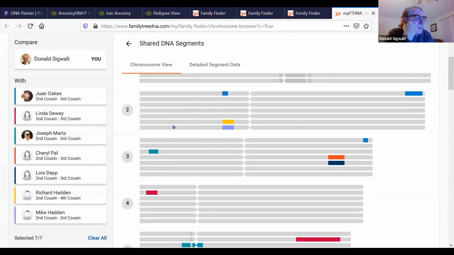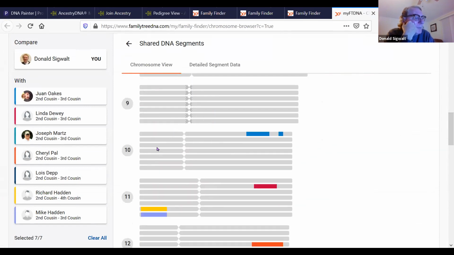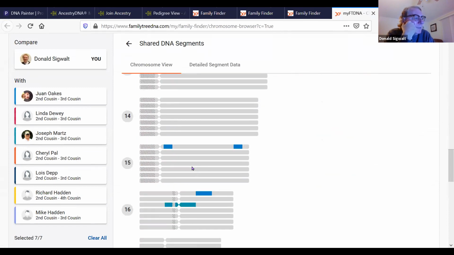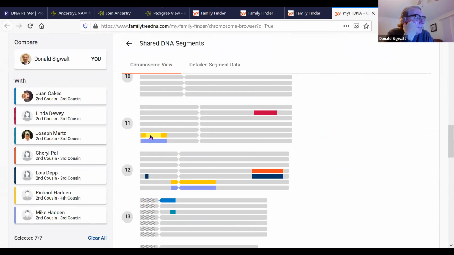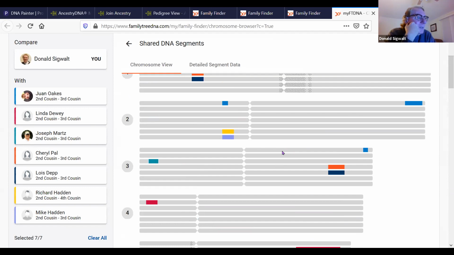All right, so what this is showing me is where these 7 different people match me. There's one line for each person. There are some overlaps here. That's Richard Haddon and Mike Haddon, which of course would overlap because they're father and son. Now who are these 2 people? This is Cheryl Pal. The colors are kind of hard to tell.